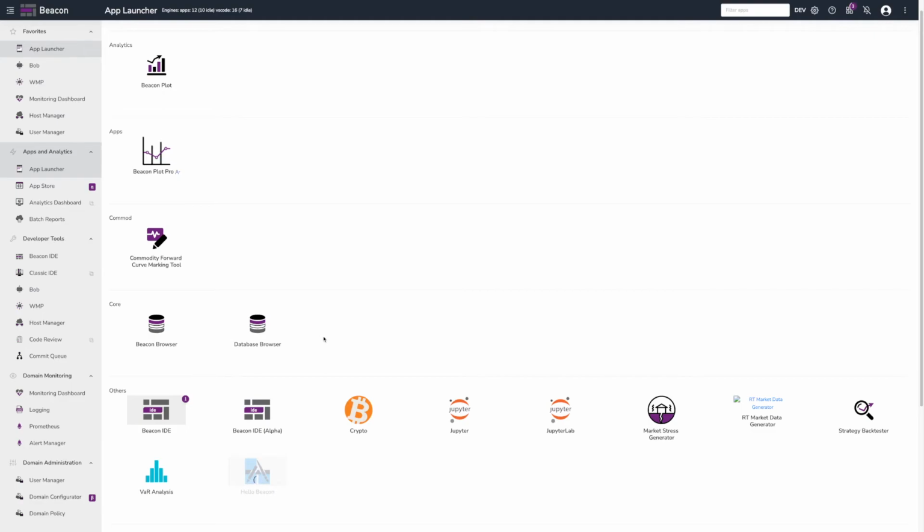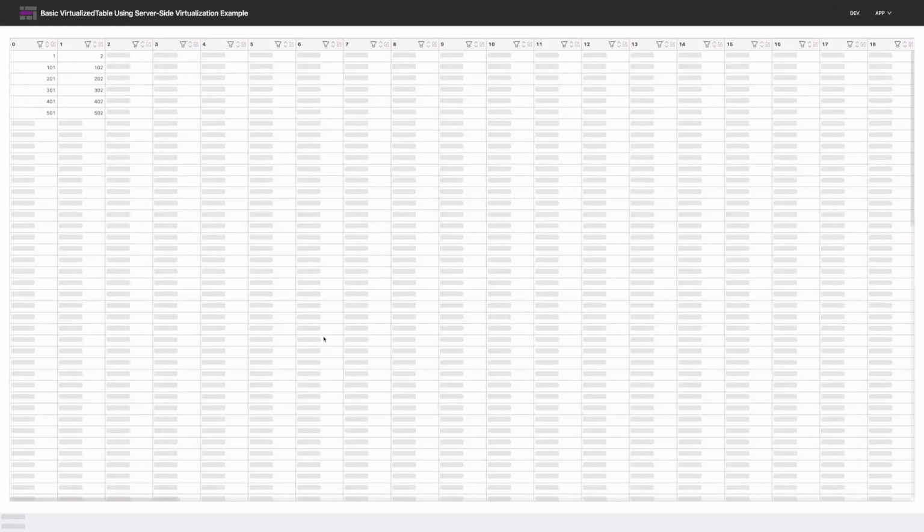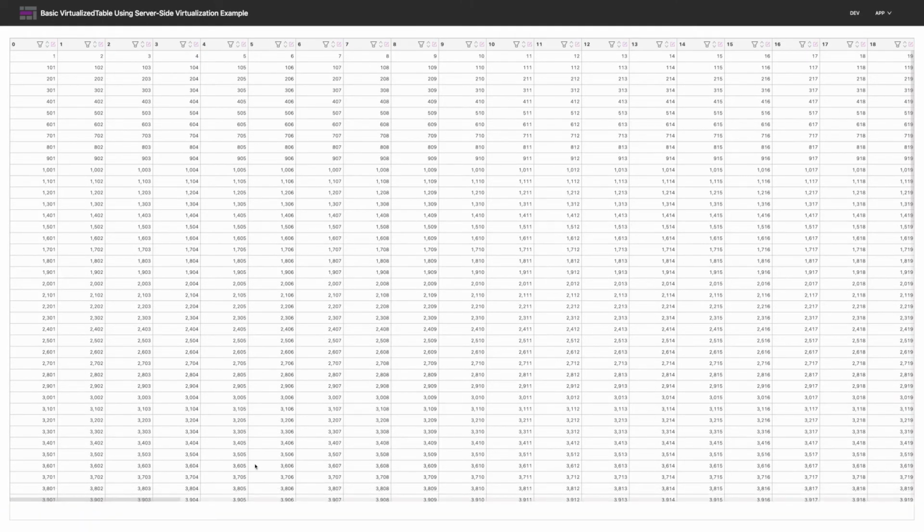Until now, we have been launching Hello Beacon inside our IDE shell. Clicking this icon in App Launcher will launch it in Beacon's WMP grid. Congratulations! You have deployed your first application on the App Store. Remember, at this point, we have only published the app to the Beacon domain's internal app registry. So your app will not be accessible for anyone outside of your domain.